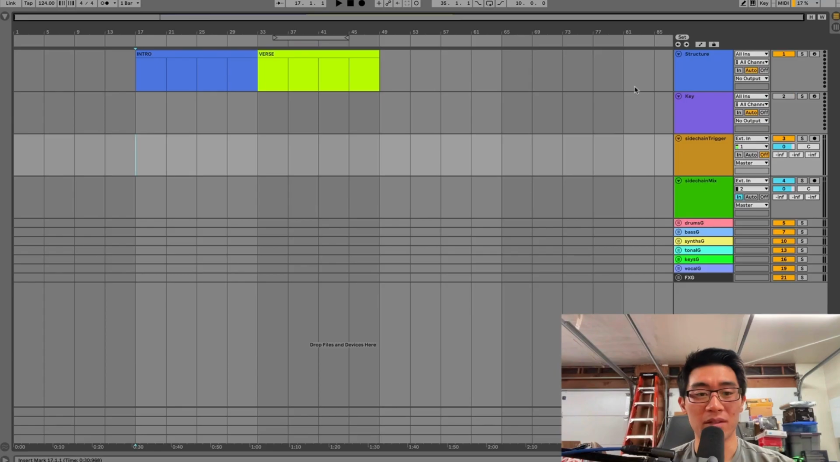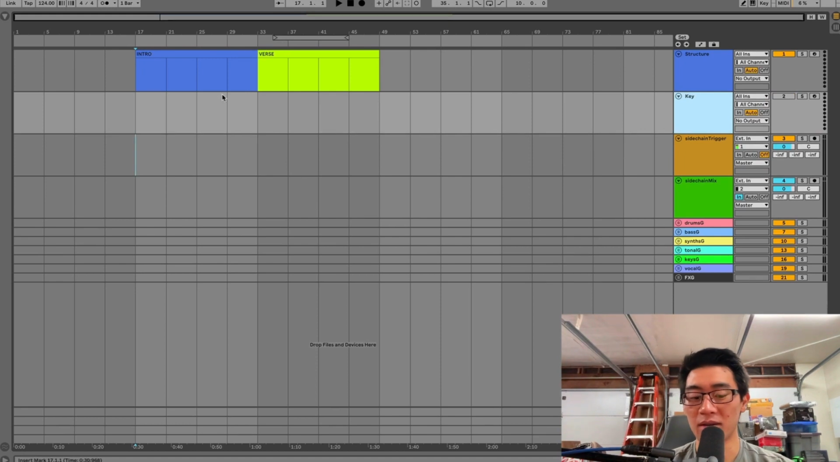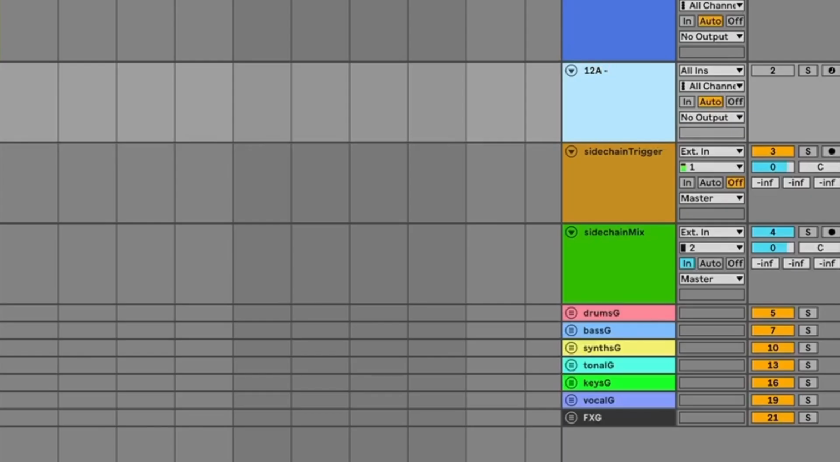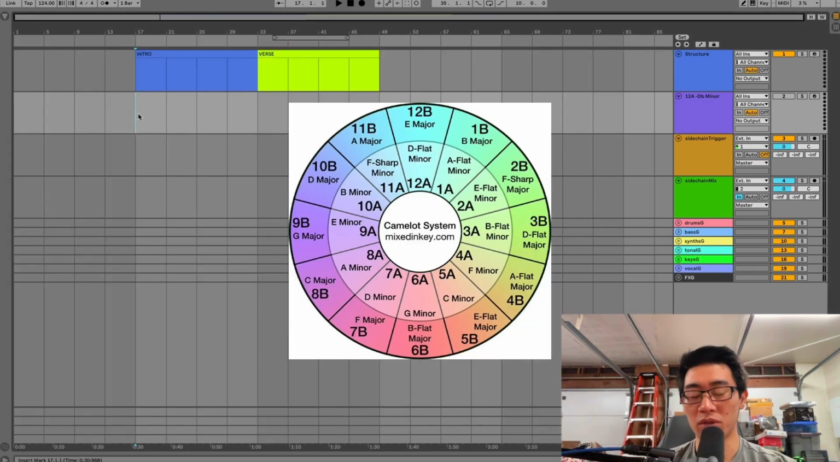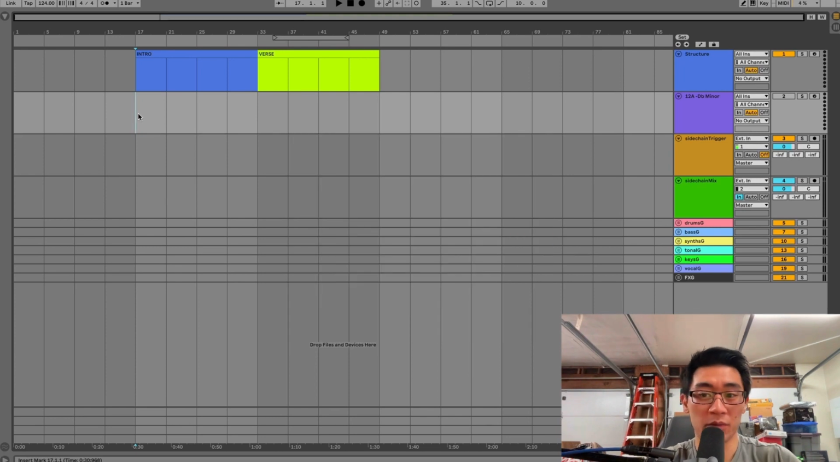Next one is key. This is usually where I put whatever key the song is in. For example, if it's in 12A, which I believe is D flat minor. This is the Camelot wheel, which is known for harmonic mixing, mainly for DJs, but I use it for music production as well because it's a lot easier to do key changes and a lot easier to adjust. And it's more math based, but it's a lot easier to keep in mind.